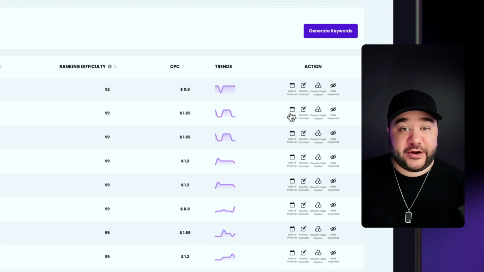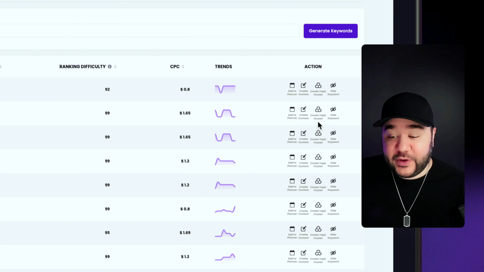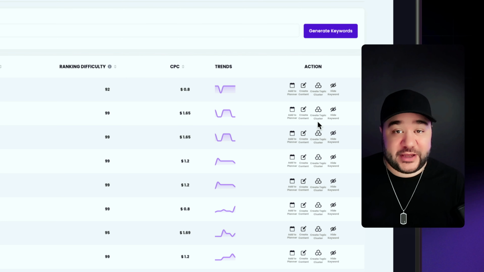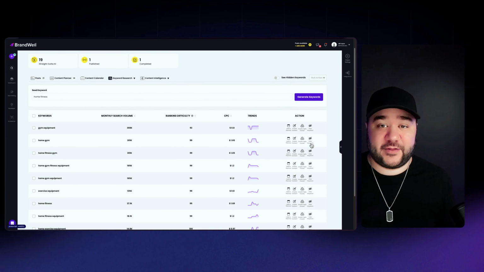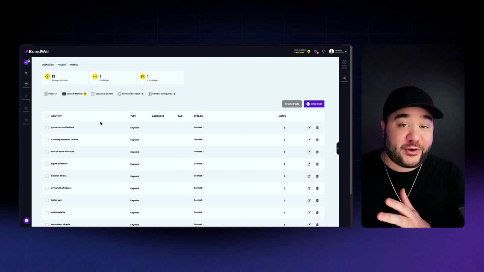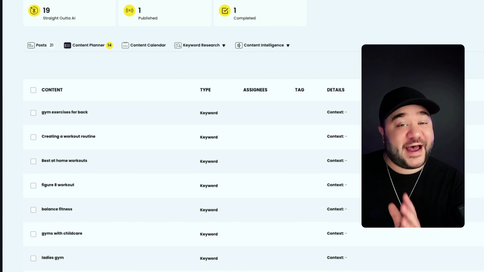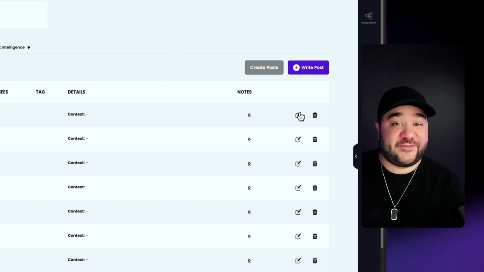We can add it to a planner, so that way we're able to create content based off of that. We can create the new content now. We can create a topic cluster of all the similar keywords, or we can just hide the keyword entirely. The content planner allows you to plan all of your content in advance by storing all the keywords that you might have liked here. We see gym exercises for back, we can see that the type is a keyword, and we can just write the content from here.